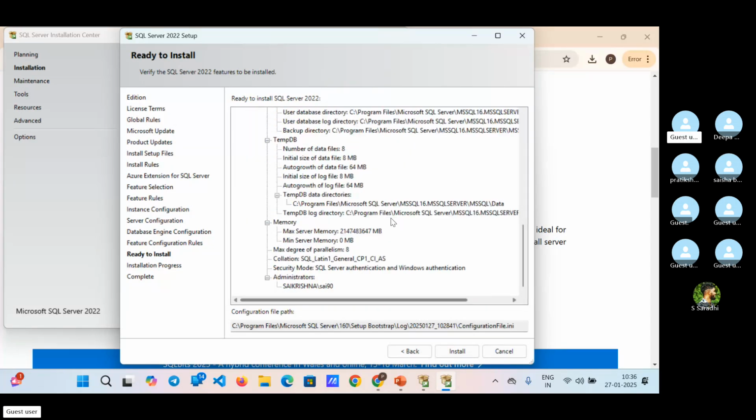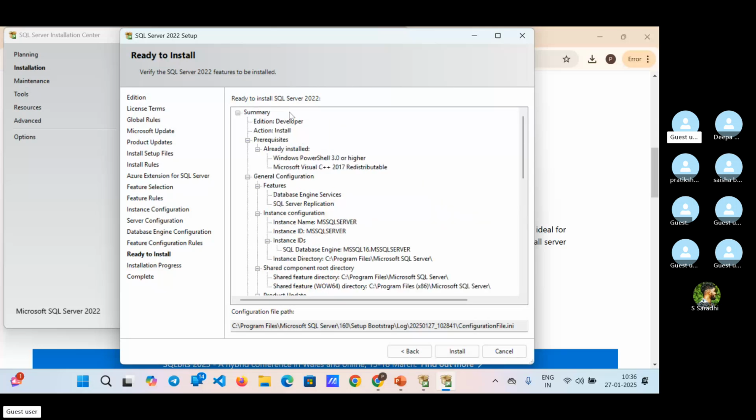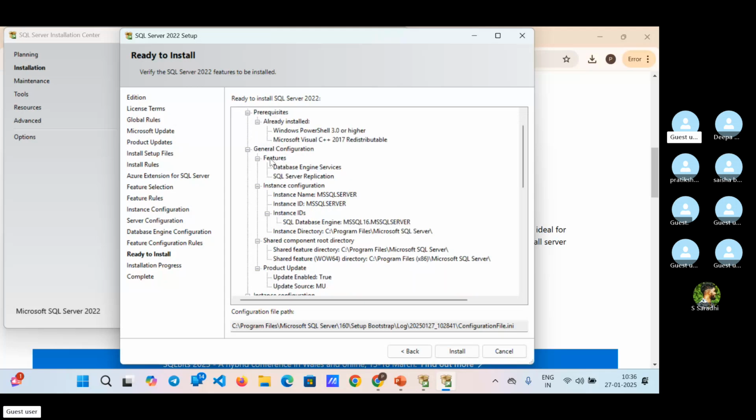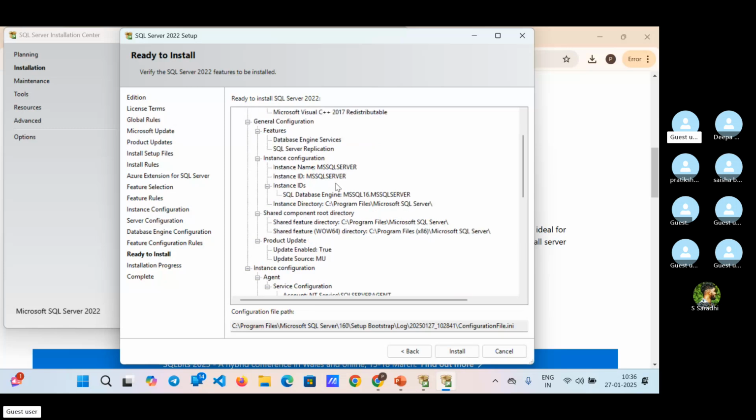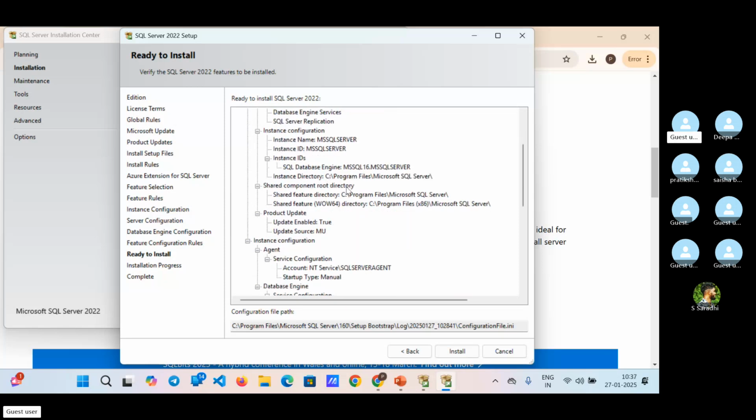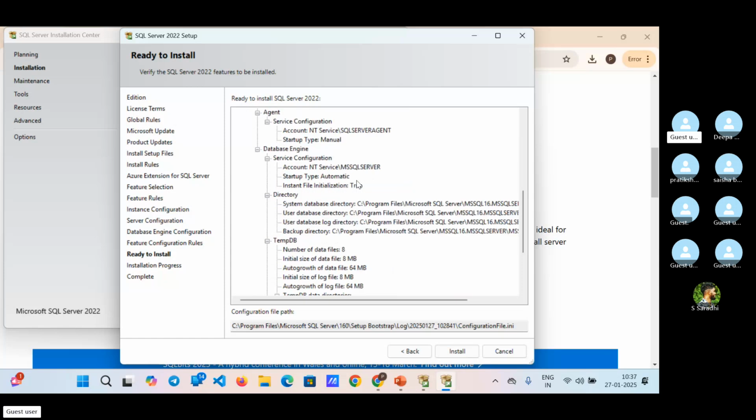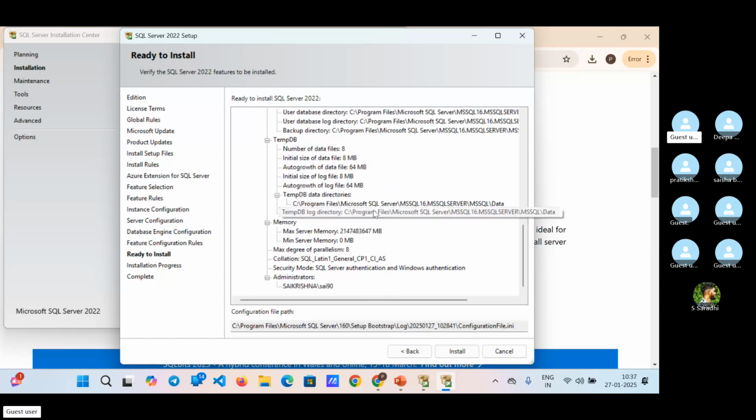Now you can see whatever we have selected, it has given us a summary here. In the summary, we took the developer version and performed the action install. In the features, we selected these two features, database engine services and SQL Server replication. In instance configuration, we used this MS SQL Server only. Whatever settings we have done, it's summarizing here. Now after coming here, we need to click on install.